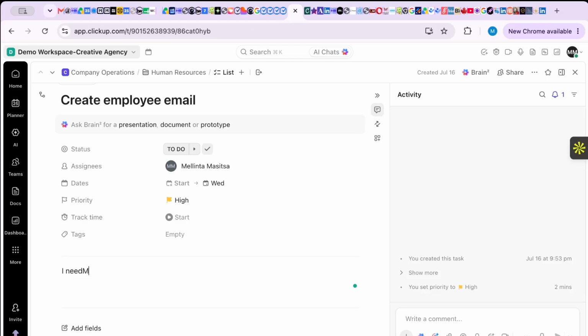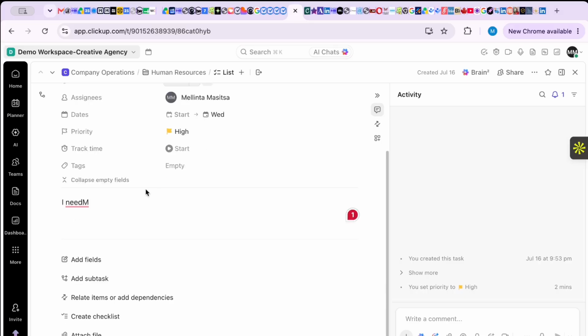All right. Okay. I need, for example, a description. I need Melinda to do so and so. This is what is supposed to be done. You are given a detailed description of this task. What is supposed to be done?